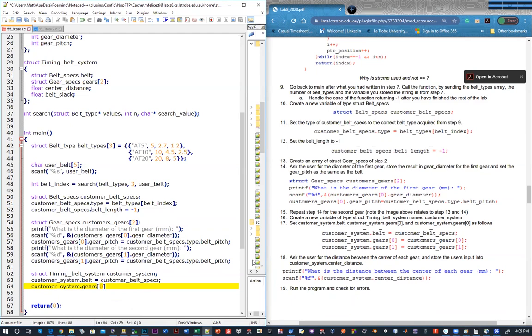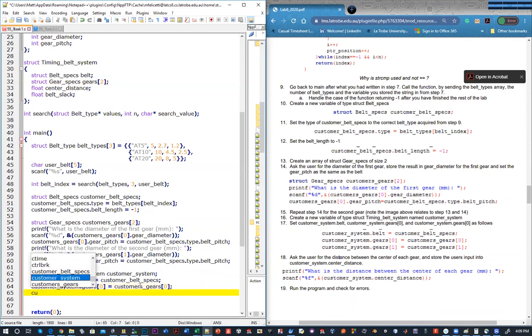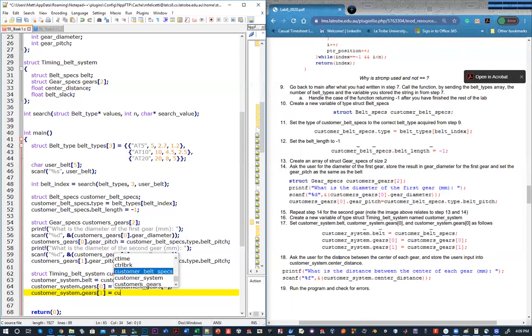0, so index 0. This is now an array inside of a struct, and not only is it an array, it's an array of structs. So you're getting the full experience. Don't get too excited. All right, so we got gears 0. System gears. And then we're going to see something really powerful about this whole system that should get you very excited.